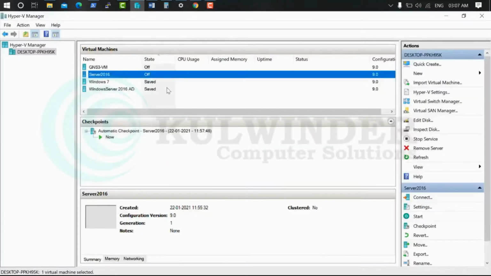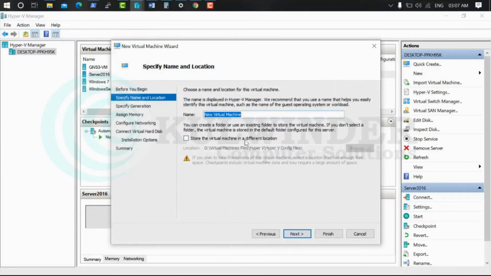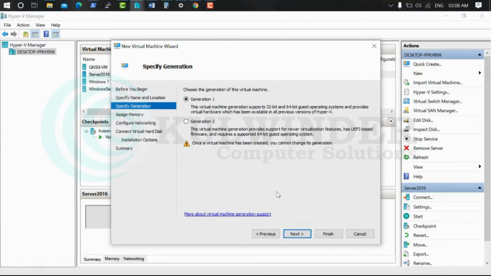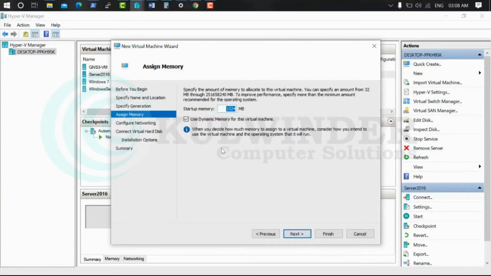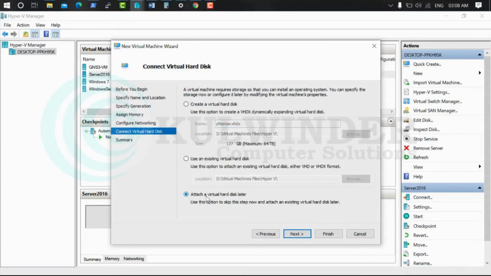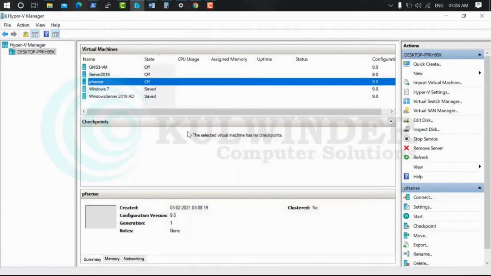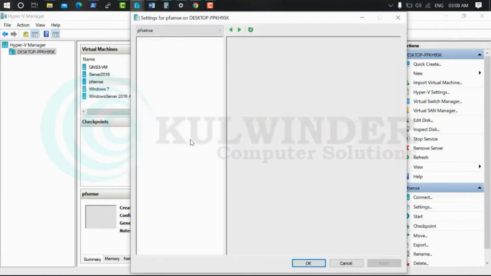So let's go to Hyper-V Manager. Go to virtual machine. Next, put the name pfSense. Next, select generation 1. I'll use 1024 megabytes, select your network default switch, and select attach a virtual hard disk later. Finish. Now go to your pfSense VM settings.